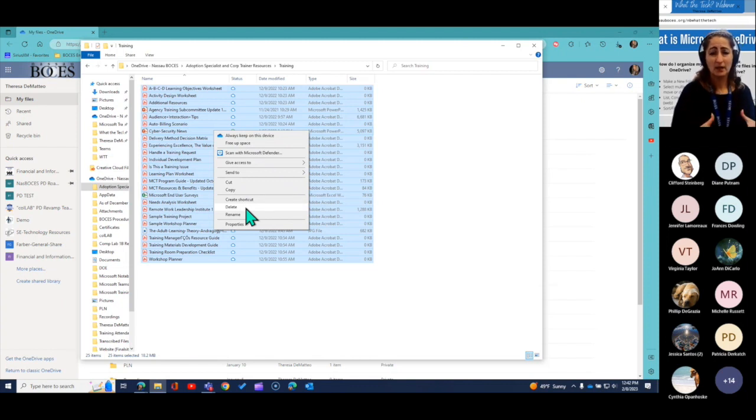So cleaning it up, you want to be able to click and highlight a bunch of things at one time and be able to get rid of it if you don't need it anymore.